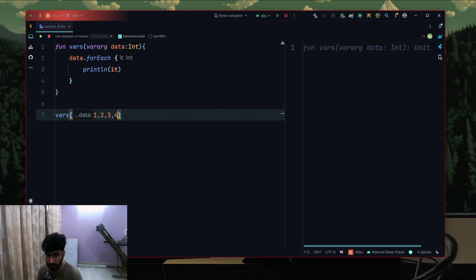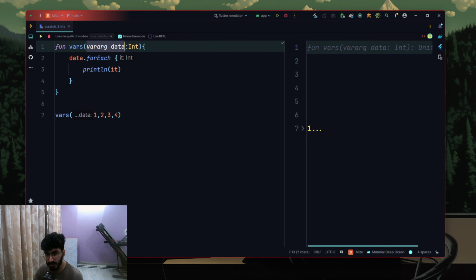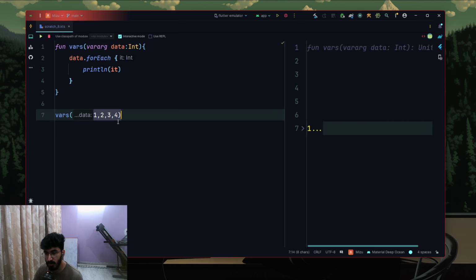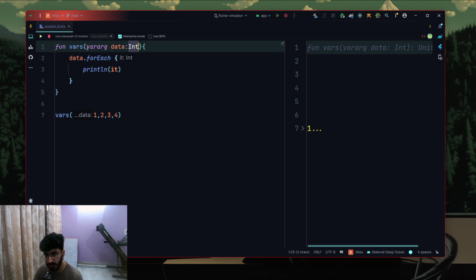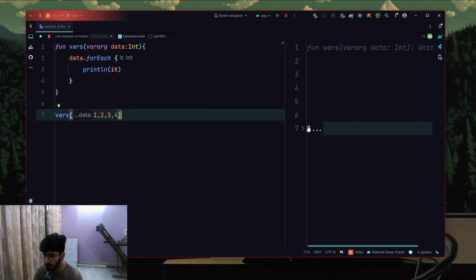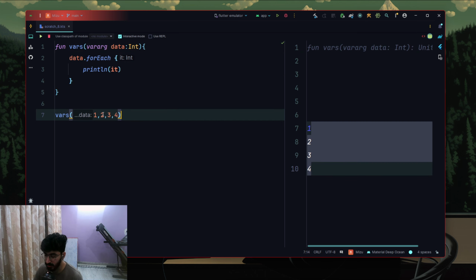We'll say 1, 2, 3, 4. Okay, now it accepts directly. As you can see, with the vararg we do not need to create an array here. It automatically creates an array inside, accepts an array of variables of type Int inside of this construct. As you can see, the vararg functions this way, and we have this 1 2 3 4. It prints it ourselves this time.